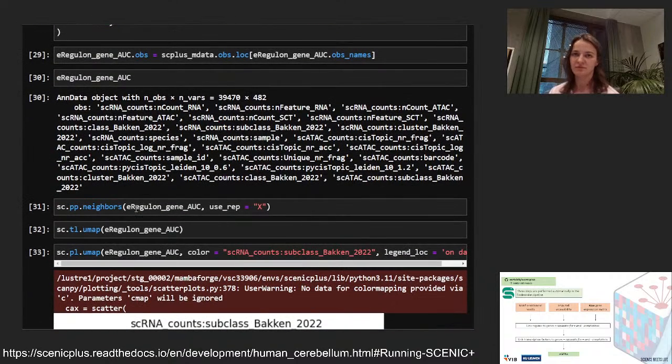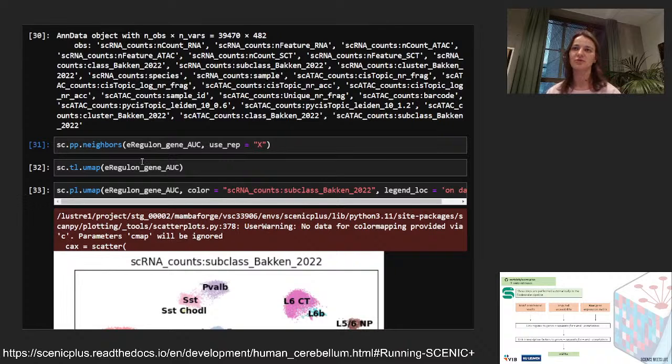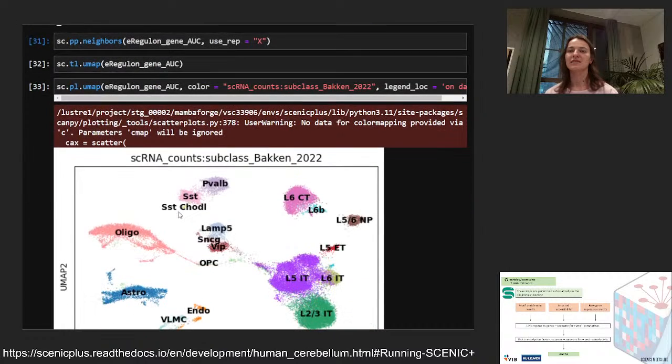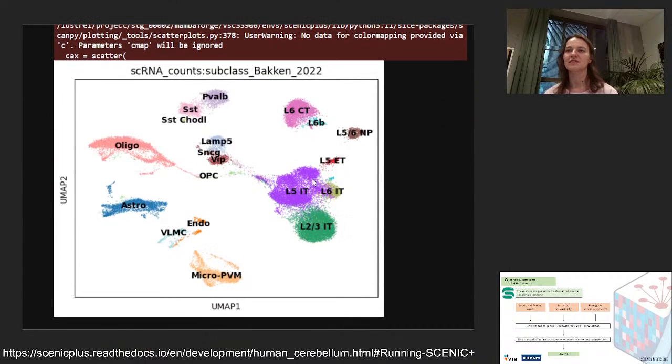We can then use Scanpy's neighbors and UMAP function to compute a UMAP based on these AUC scores. And when we plot it, we can see that the cell types are clustering as you would expect. So we have nice cell type specific clusters based on the eRegulon scores.